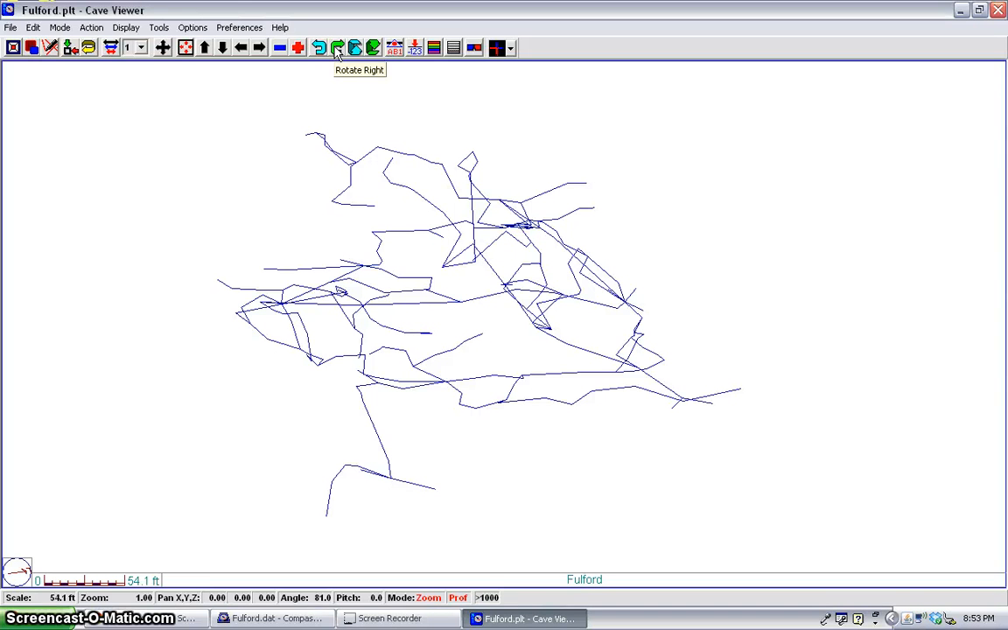Okay, I think that gives you a good idea of using the viewer. In the next tutorial, we will take a look at how to actually print this thing off so that we can use it later down the road.